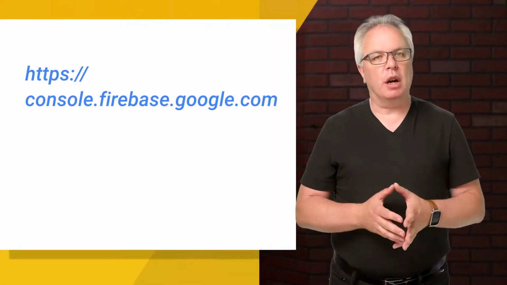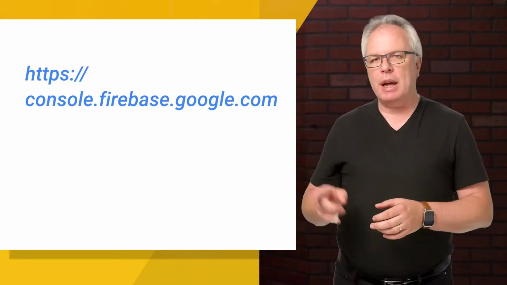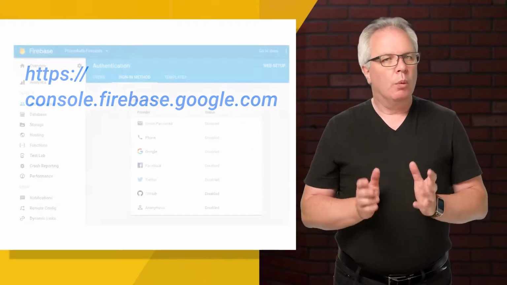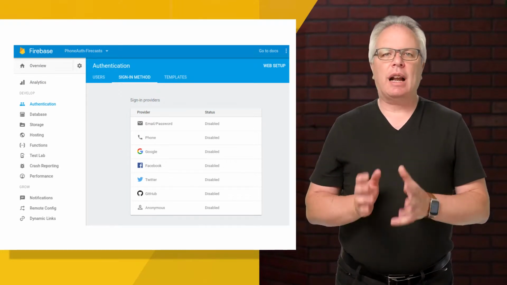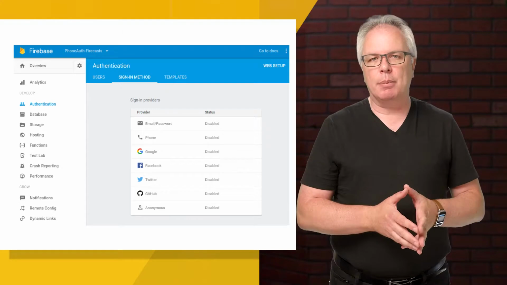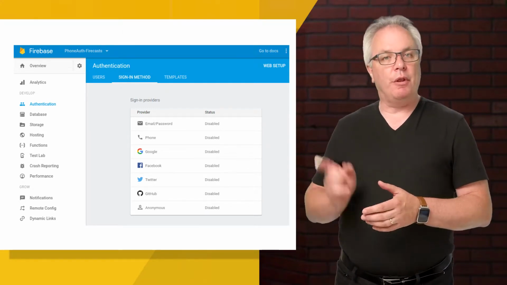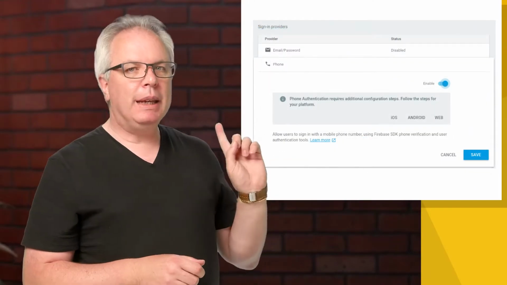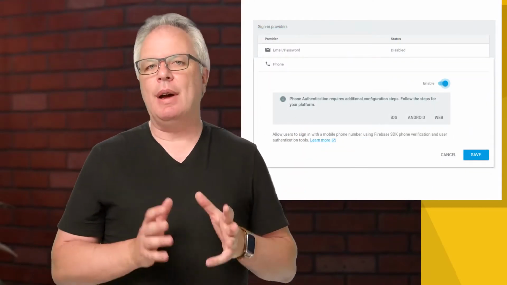Before coding, the first thing you'll need to do is have a Firebase project in the Firebase console. If you don't have one already, you can create one at this URL. Once you've done that, you need to go into the authentication section and click on the Sign In Methods tab. You can see a list of the various sign-in methods, and on this list is phone. Flip the Enable switch to On and then click Save. Your app can now handle Firebase phone authentication.